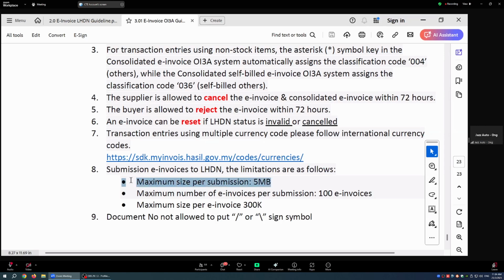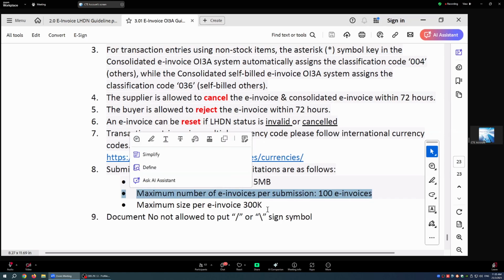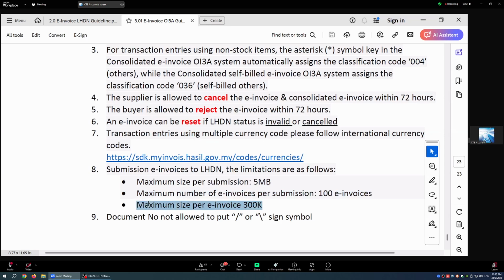Okay, and then as I say, when you do batch submission, LHDN is limited to 5 MB size. That means per batch, you're only able to submit 100 invoices. If you have more than 100, you split into 2 batch numbers to submit. One invoice, try not to key in more than 250 items. So far, we have tested one invoice with 200 items, less than 300 KB.